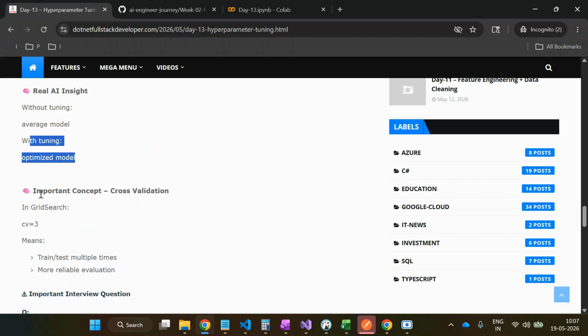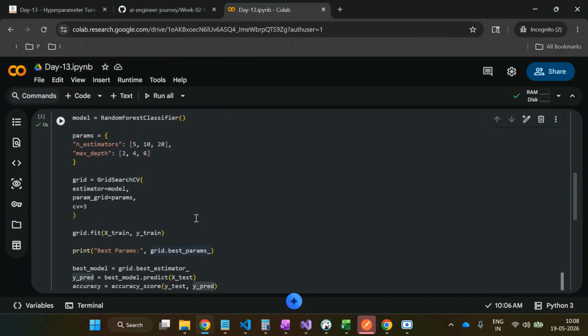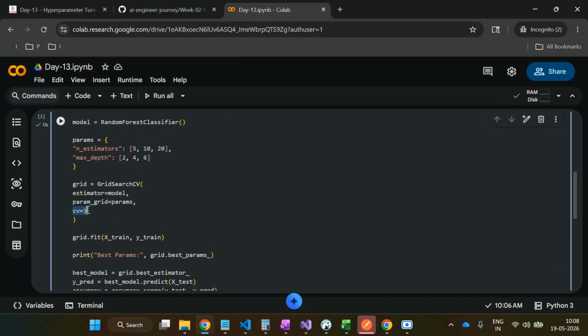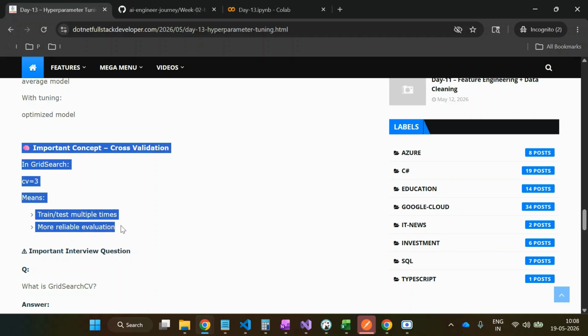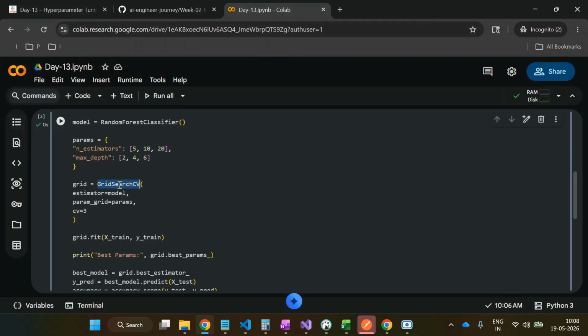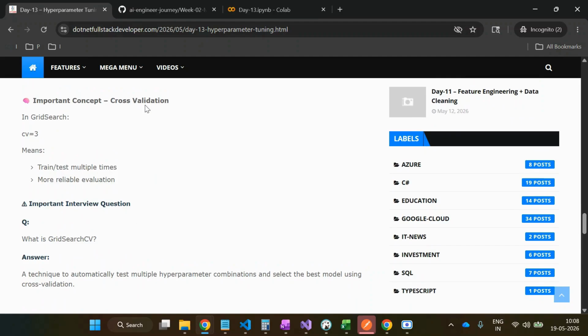The next important concept is cross validation. Inside the grid search, we added CV=3. See, we added this parameter CV=3. What does that mean? We need to understand the use of that parameter, because inside GridSearchCV we pass three parameters: estimator, param grid, and CV. CV=3 means training and testing multiple times for a more reliable evaluation. This is a kind of cross validation.